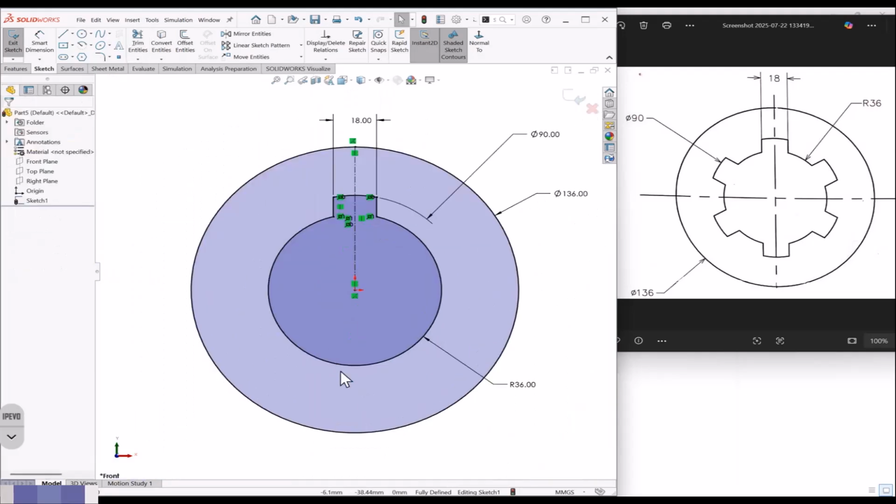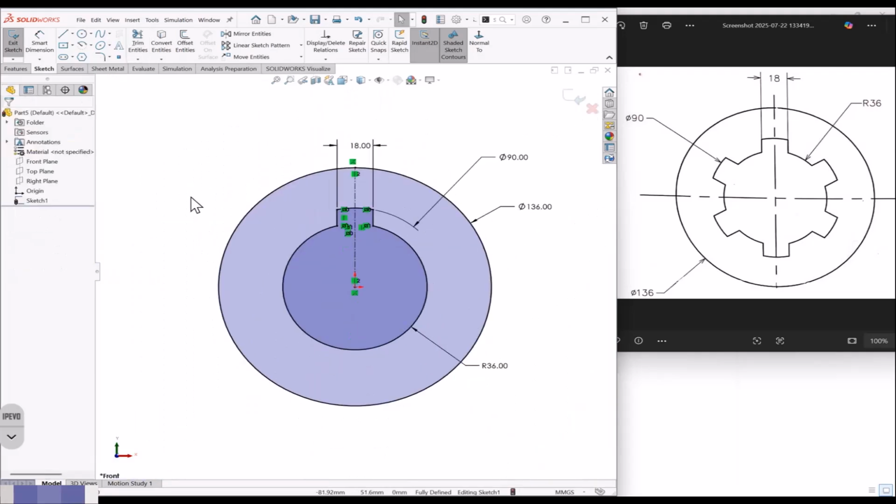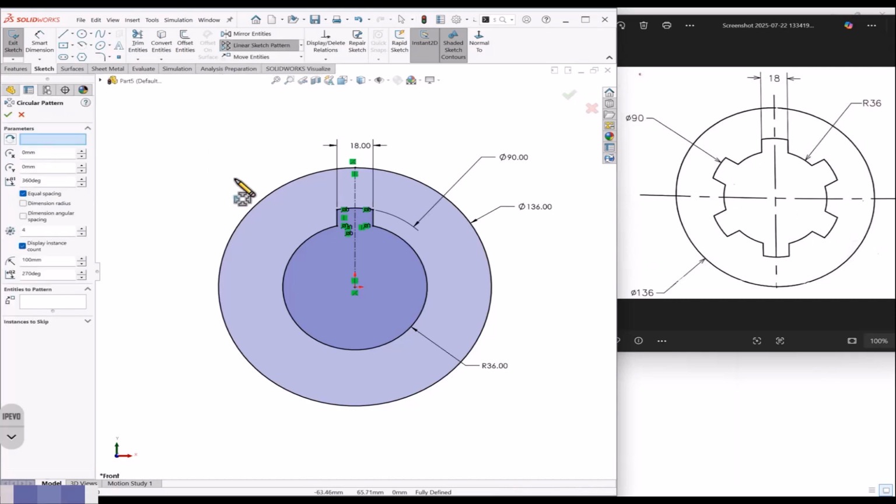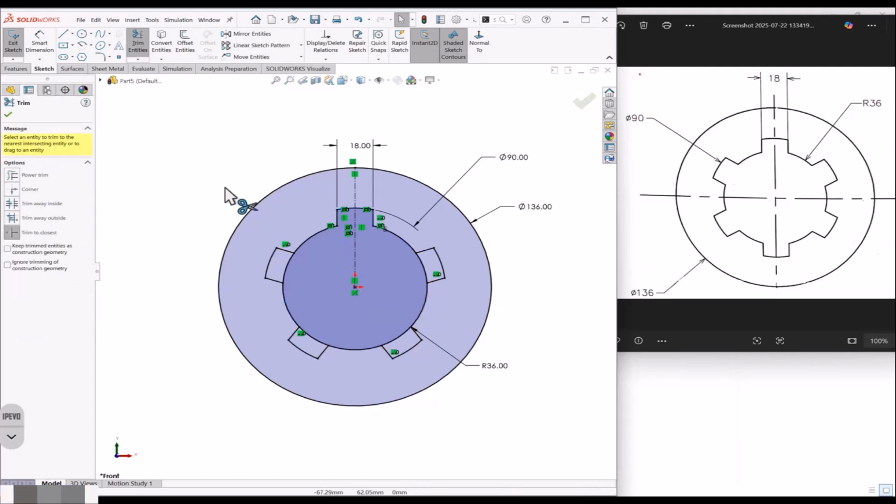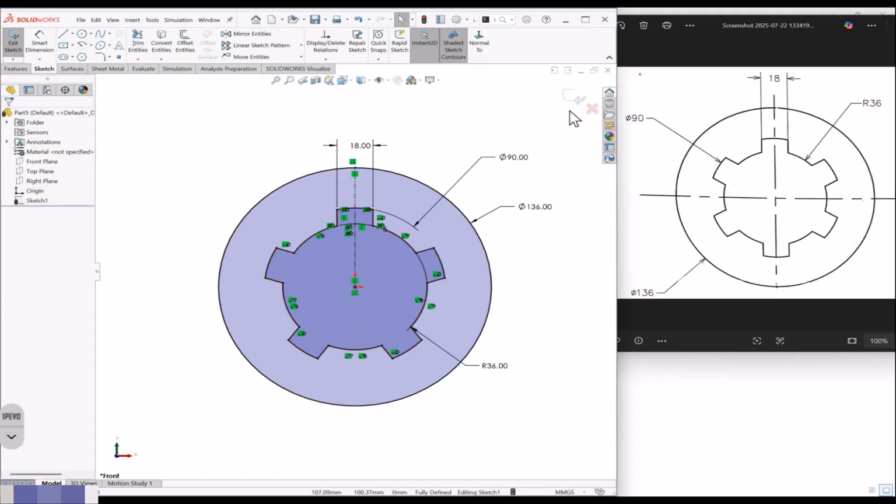Now what we'll do, we'll mirror it. Sorry. Now we'll pattern this. So we'll go here, a circular pattern. We'll select all. If you see, there are 6 items in total, so we'll increase this to 6 items. Do OK. And then we'll do trimming. And do OK and exit.